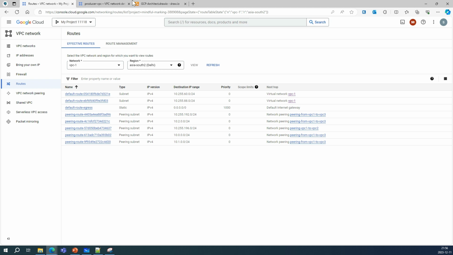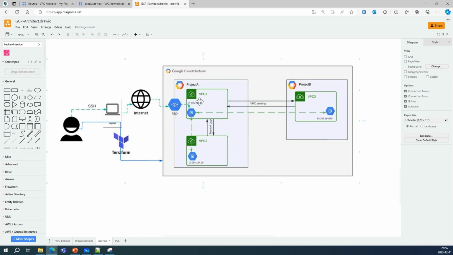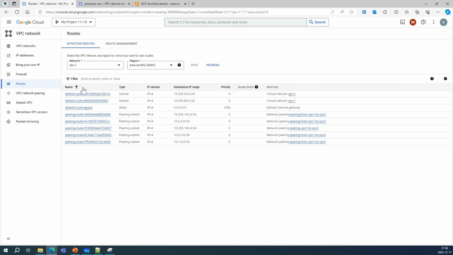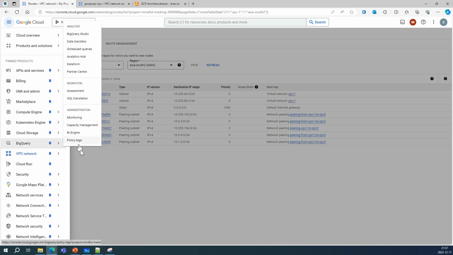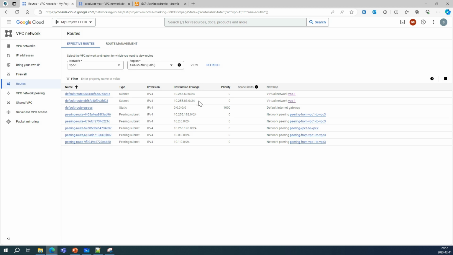I'll tell you how. See, in this VPC1 I have two subnets, right? It is paired with VPC2 and it is paired with VPC3. So let's see the peering from VPC1 to VPC2. You know that, right? If you look at these, one second. So basically you have two networks, 10.55, 60 and 88, right?